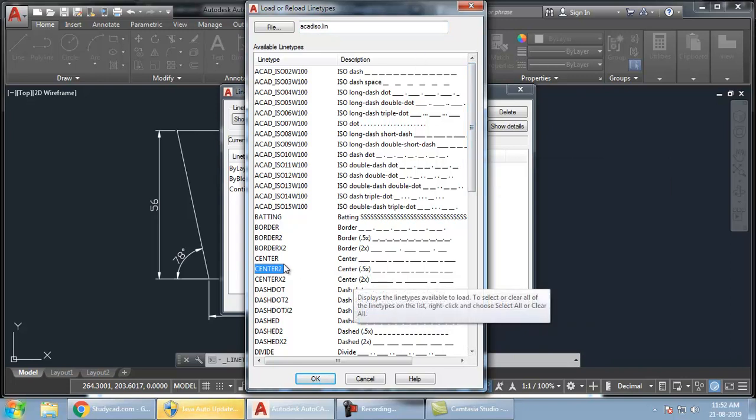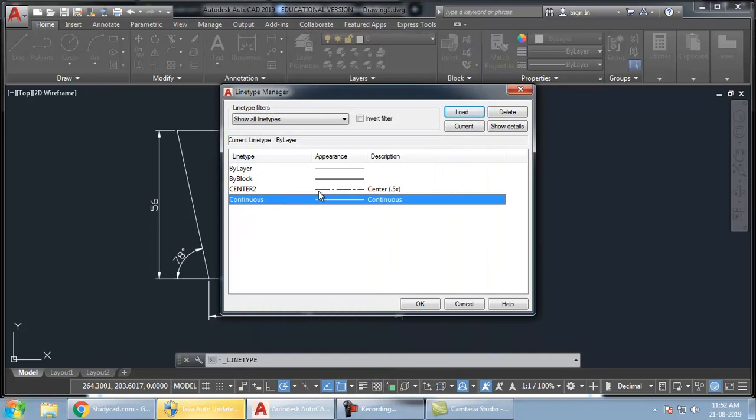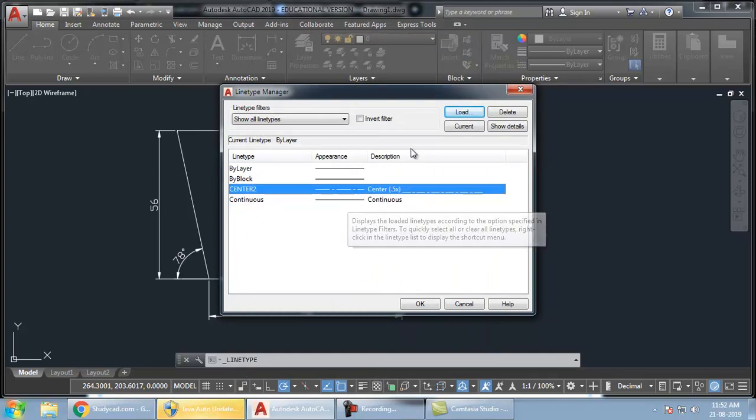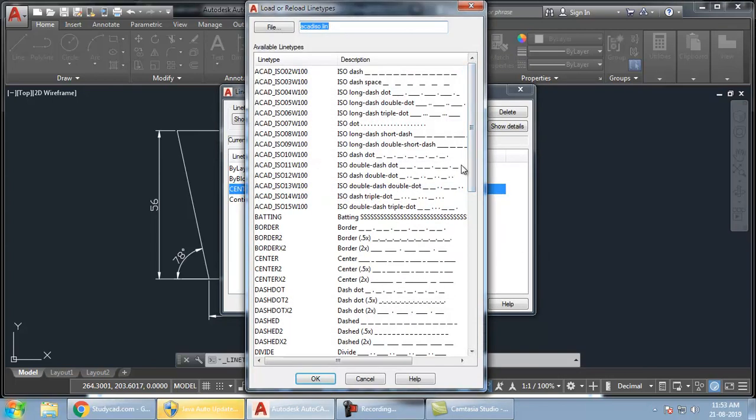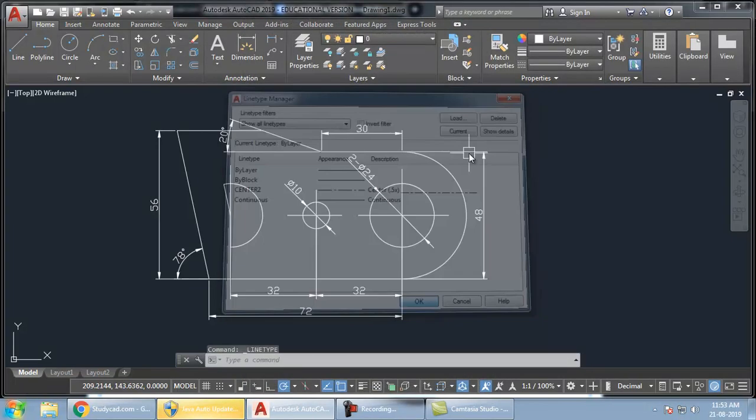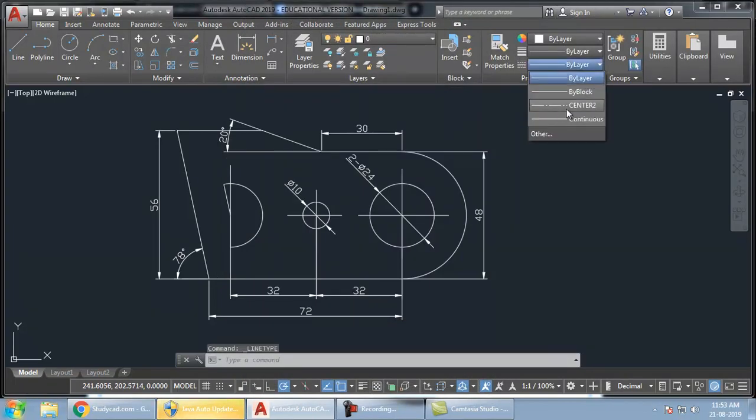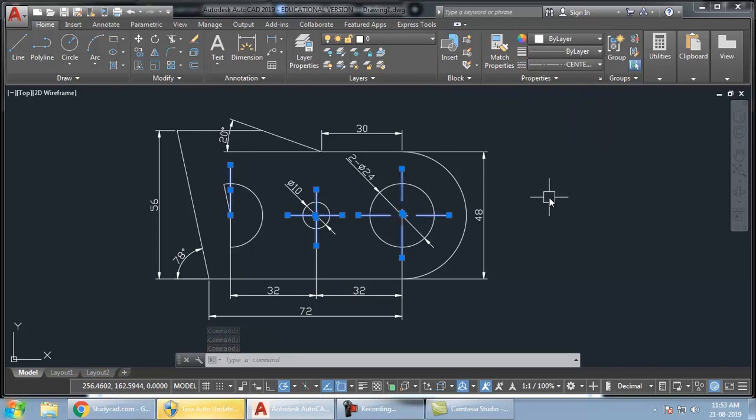center lines. For the metric system, Center 2 suits the best, or Center with 0.5x. Load it. You can see that has got loaded up here. If you want any other type of line, you can load that as well, and that will be available here after loading. So now in order to change that, first I'll have to select all the lines which I want to change to the axis type and change them to center.